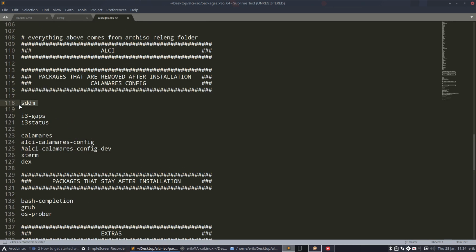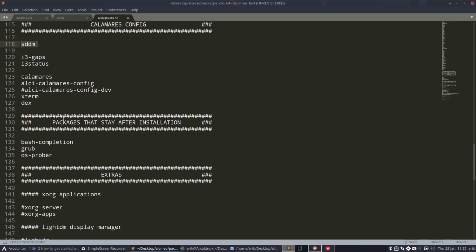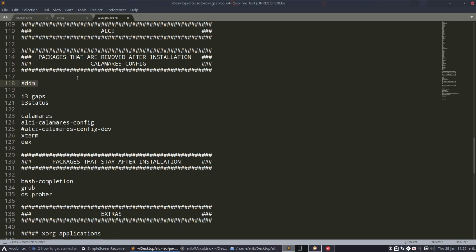The idea of the ISO is let's make an ArcoLinux copy, basically. If you do an ArcoLinux installation or you do an ALCI installation, it should be the same thing, which means SDDM needs to go. So installing SDDM will never succeed. You always have to type sudo pacman -S sddm afterwards. So just so you know, this is not written in vain. Packages that are removed after installation, Calamares config. The idea is to have an ArcoLinux installation, not to have an ArcoLinux B Plasma.